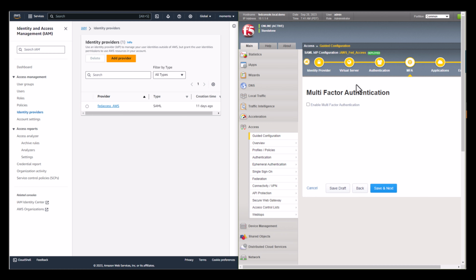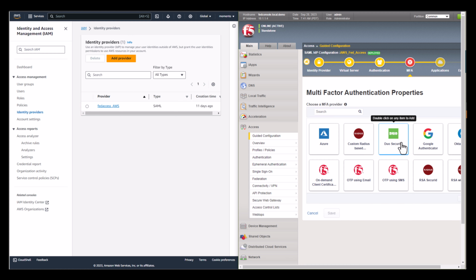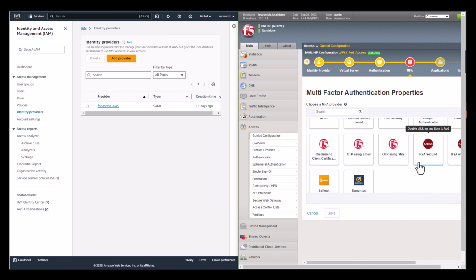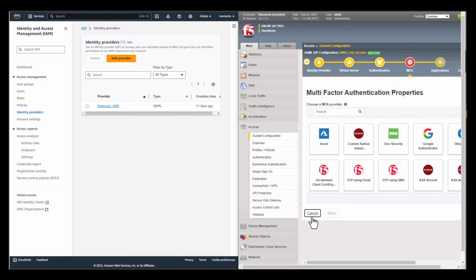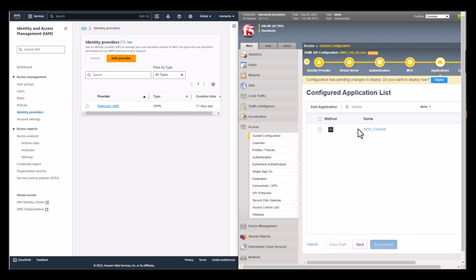And then we go for the MFA. If you want to enable MFA, you can go and select multiple providers, and then you configure the application.